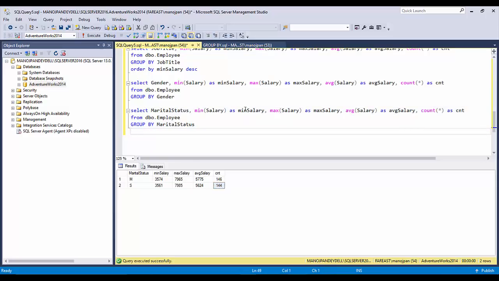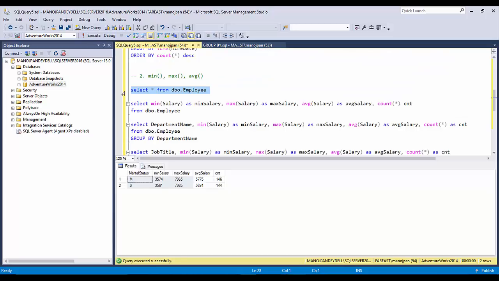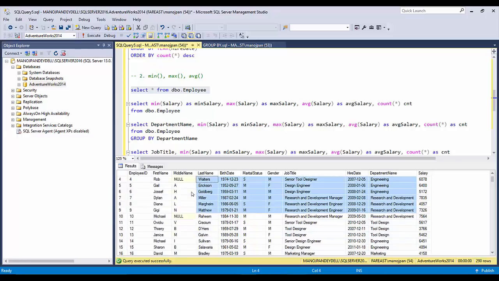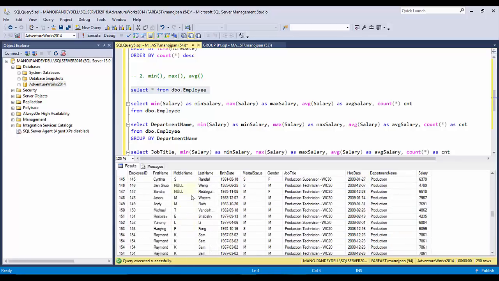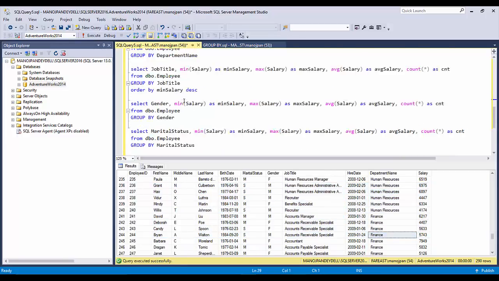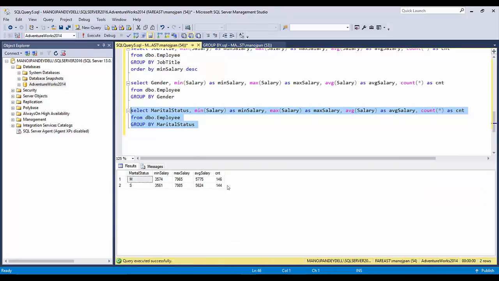By using these minimum, maximum, average and count, you are getting all these insights. If I execute just this plain select star from employee table, this won't give you any analytics. This won't give you any meaningful information. Although the whole 290 records are in front of you, you won't be able to make out what the information is, what the knowledge base behind these records is, right? But with these aggregate functions, you get very meaningful information.